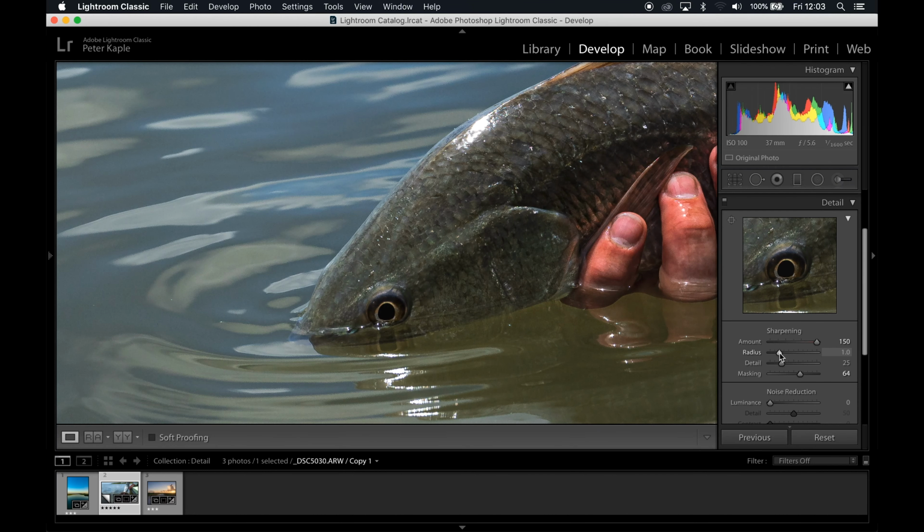Next we'll look at the radius slider, and what this slider is going to do is it's going to control how much of an effect each pixel has on the pixels around it as we add sharpening to that pixel. So as we increase the radius, they'll have more effect on the pixels around it, and as we decrease, they'll have less effect.